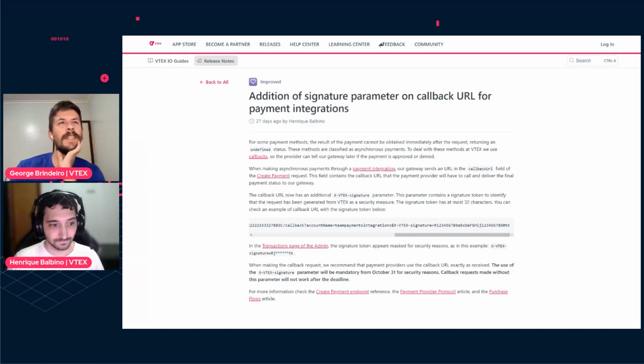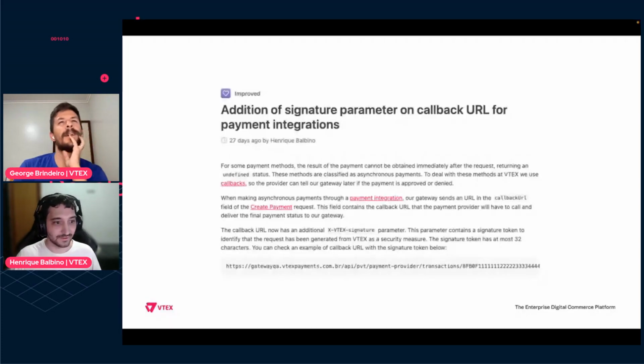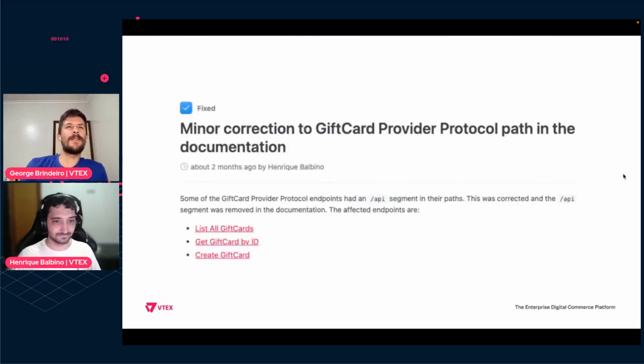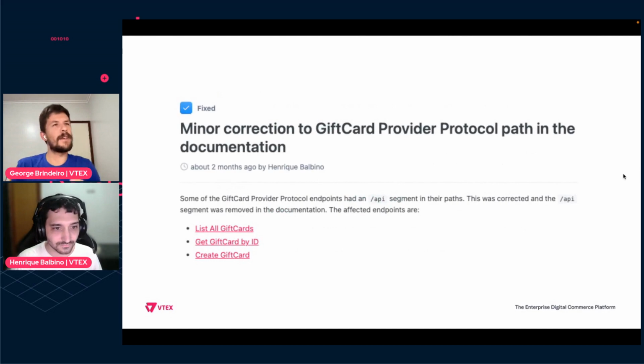So I guess from this, we can already see that the callback URL is shared through the request of the create payment endpoint. And then after that, the payment provider has to store it somehow so they can keep communicating. Yeah. All right. That's really interesting. And I guess we have one or two final comments, minor corrections. This is a minor correction to the GiftCard Provider Protocol. So the GiftCard Provider Protocol is like the Payment Provider Protocol, but for gift cards, right?